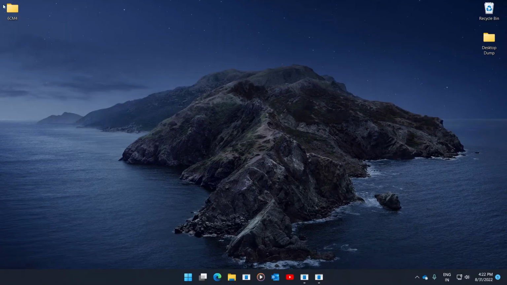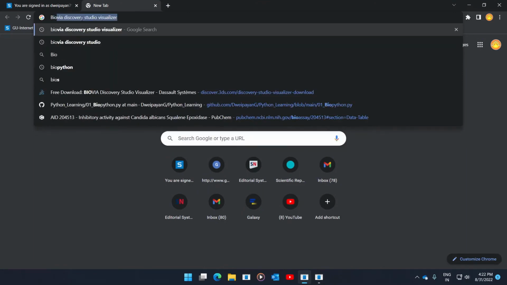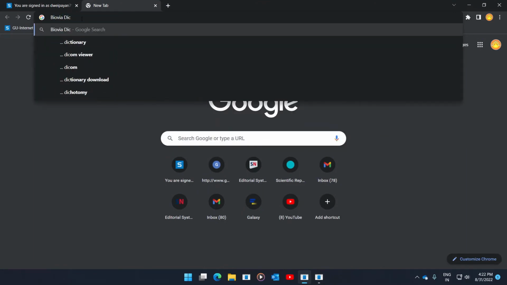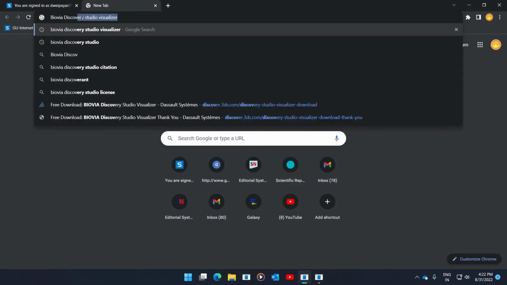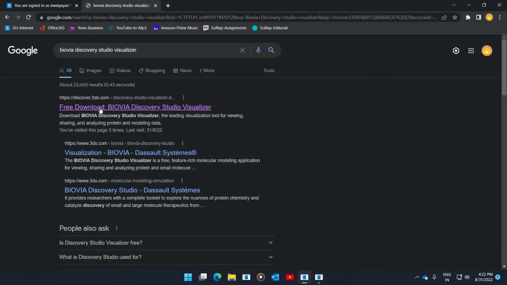Okay, so let's begin. We are on Windows, and we have brought the folder that we created from Linux onto the desktop of Windows. The next tool that I will be talking about is BIOVIA Discovery Studio Visualizer.